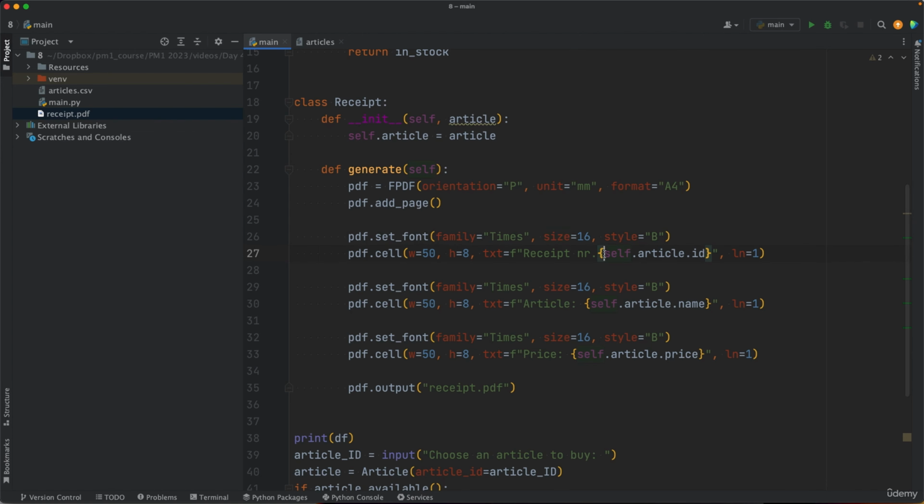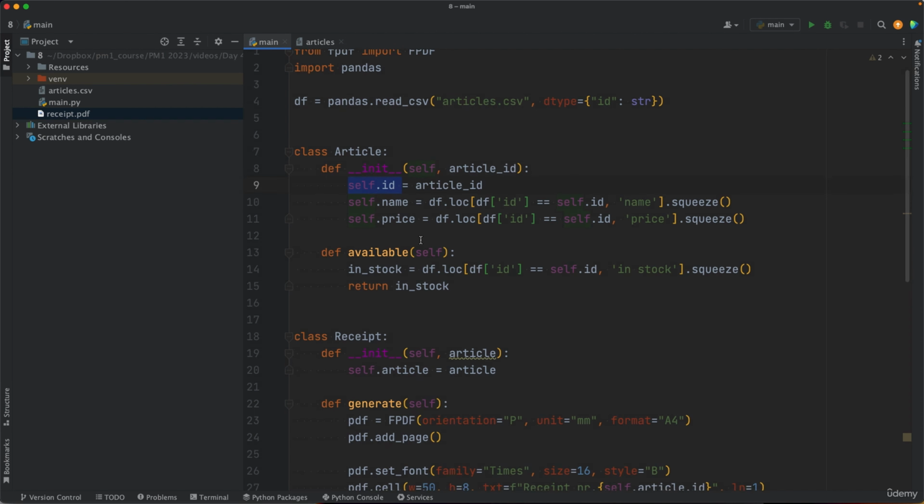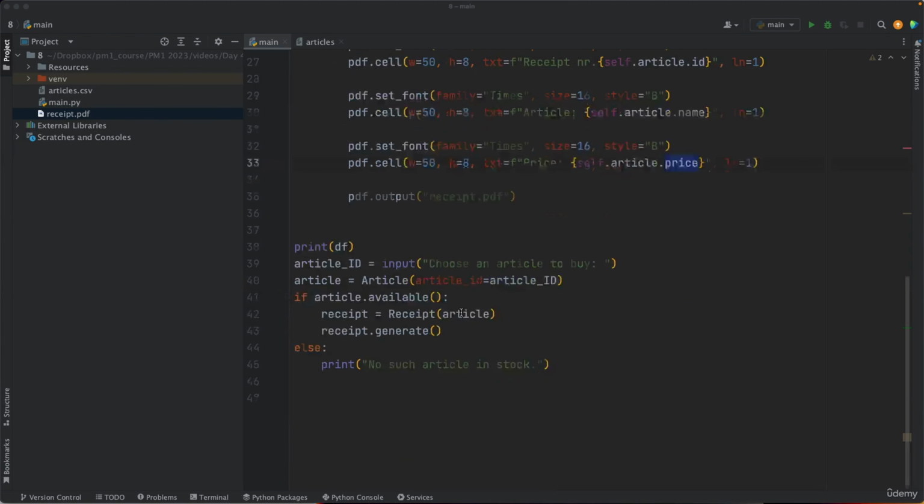So here I'm giving the number of the article, self.article.id. So ID is a property of the article instance. So that's a property, an instance variable, in other words, property, attribute, whatever you call it. And then we have article.name, article.price. So all these will be printed out in the receipt here. And that's the final code.